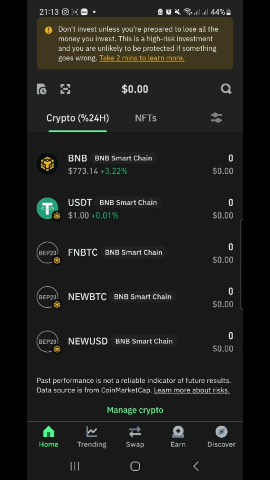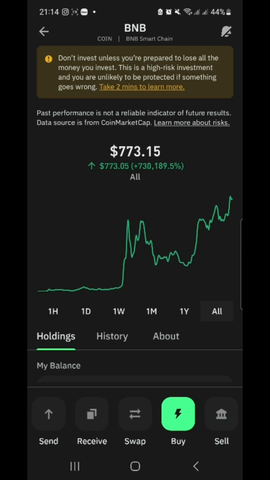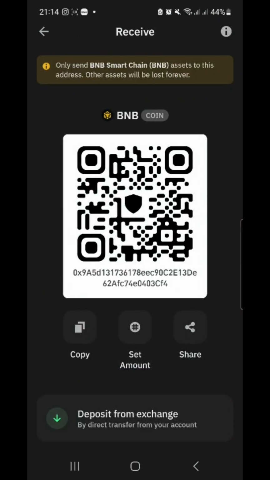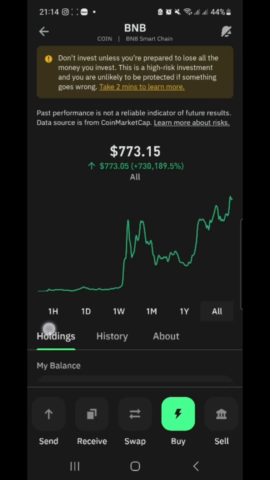So I am going to send $15 worth of BNB and 0.5 FNBTC. However, I am going to send it in USDT and I will swap it for that. What you need to do, click into your BNB and select receive, and then copy the address, and then go to your Binance to send your BNB, or go to any other crypto exchange that can send BNB, and send your BNB.